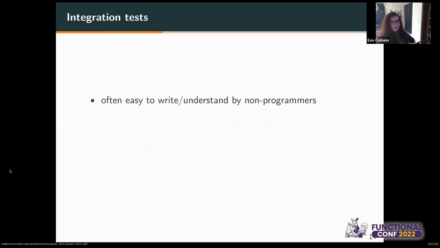So integration tests, as I said, are often easy to write and understand by non-programmers, because we use the public, quote unquote, API of the thing that we're testing. We will call an API or pass a file or some console flags or whatever, and that's easy to understand for product or domain experts. Again, it's slow, so that's not great.